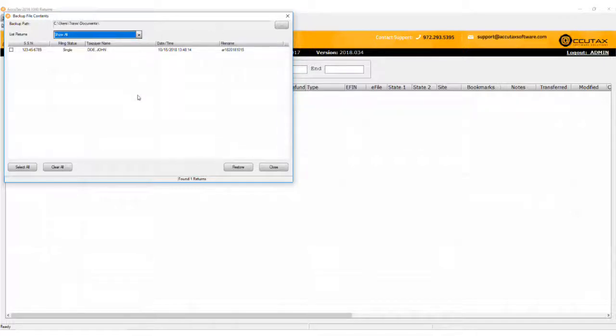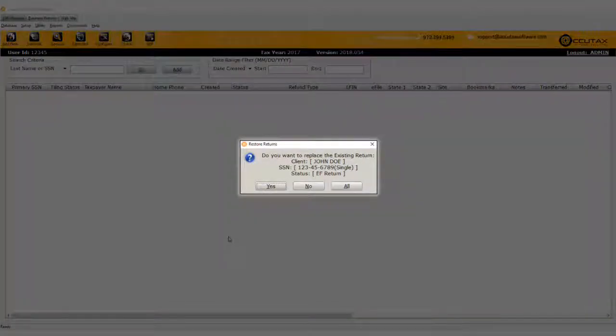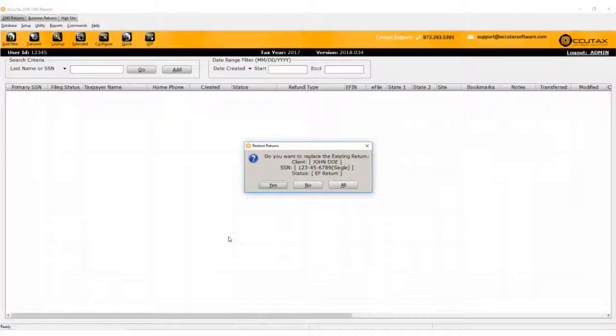Check the box next to the returns you want to restore, or use the Select All button to choose all of the returns, or use the Clear All button to clear those returns you have already checked. Click the Restore button to restore the returns that were selected. Note, if a return being restored already exists in the current program data, you will be prompted whether you want the existing return replaced by selecting one of the following.